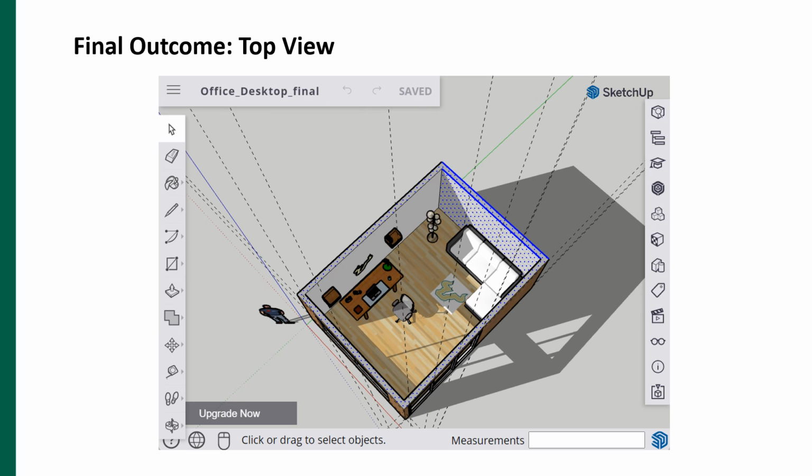And this is a top view of how the complete room looks, with materials and paintings added to the walls and flooring.